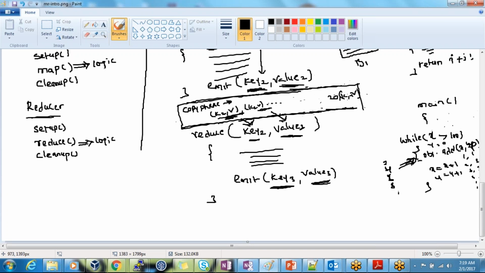We'll keep discussing this in more detail, guys, so don't worry. For the time being, I'm just giving you an idea at a high level. Let's assume that you have 20 key value pairs. Your reduce method will execute 20 times. Understand this point, everyone?